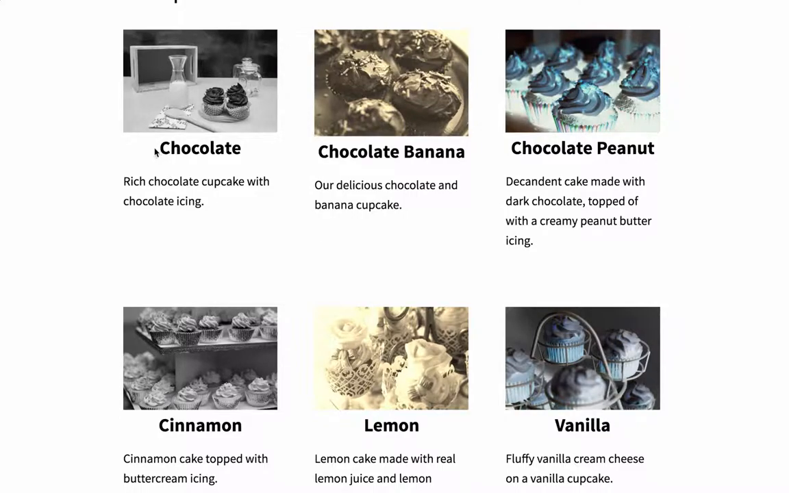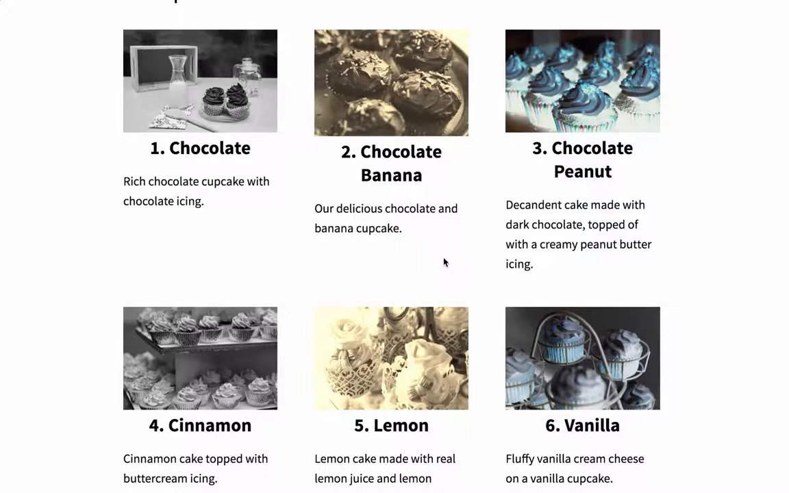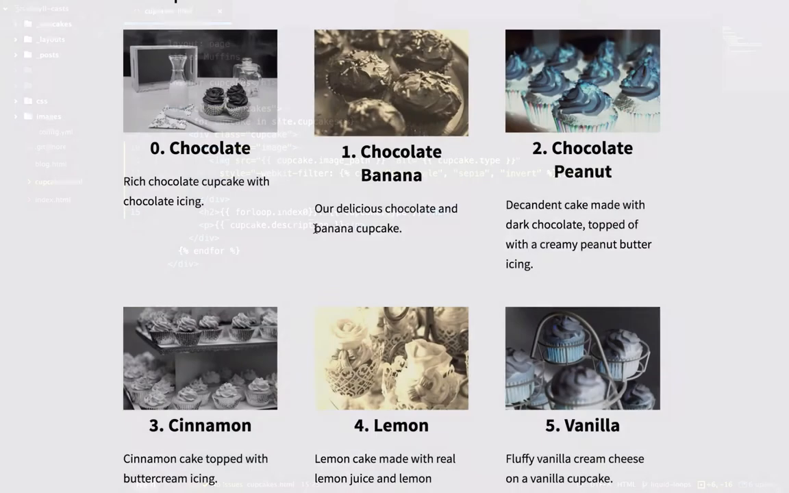Next, I want the cupcakes to be numbered. So this would be 1, 2, 3, 4, 5, 6. Liquid gives me access to the current for loop, and then I can just access the index like that. So now they're numbered, and I can also start the sequence at 0. So I just add a 0 to this, so it's index 0. And now they're 0 indexed.